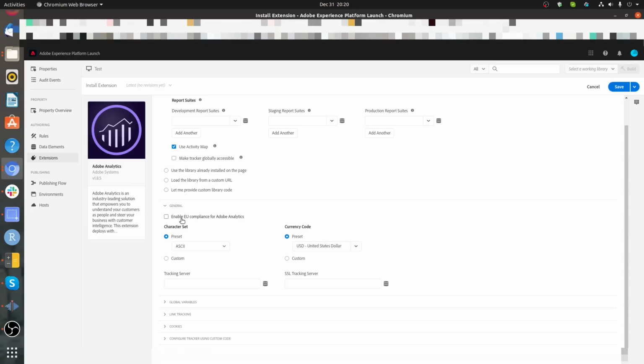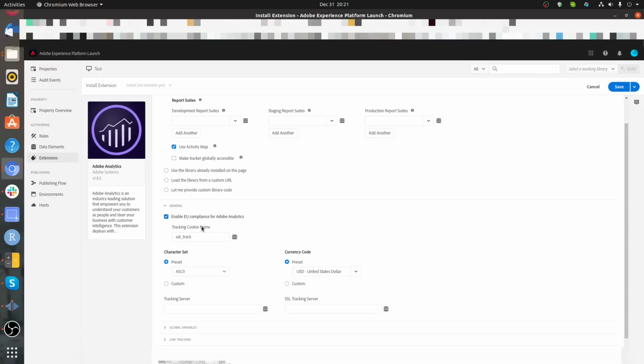So if you are enabling Adobe Launch or Adobe Analytics in a country which is in Europe, right? So you can click this one, and another tracking cookie name would be enabled over here. So you can provide this sat_track cookie by default. If you want to change this one, you can provide a new cookie name.